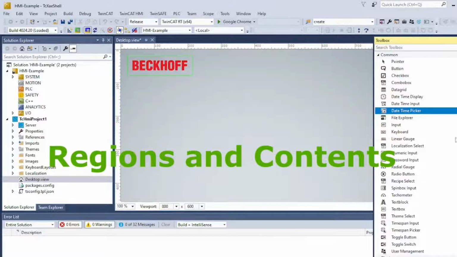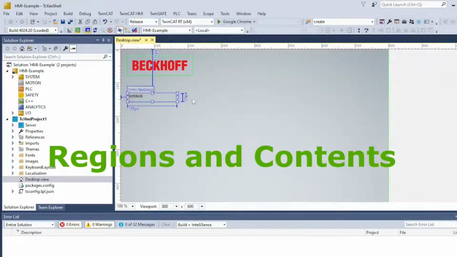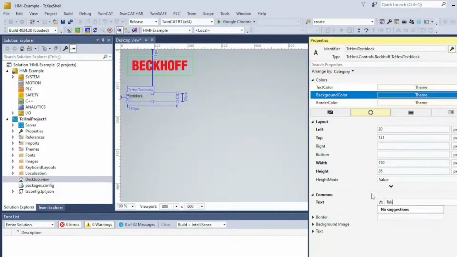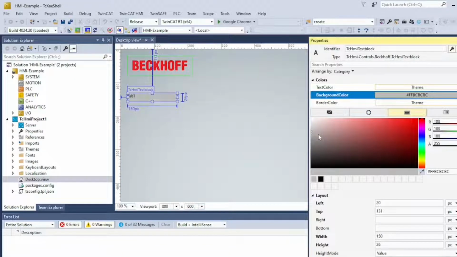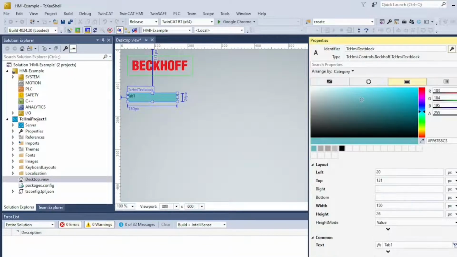In the second part of our TwinCAT3 HMI tutorial, we will start by adding some navigation tabs. If you haven't watched the first part of this tutorial, you can watch it here.